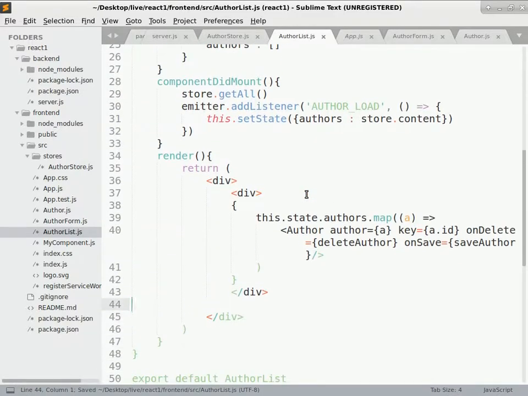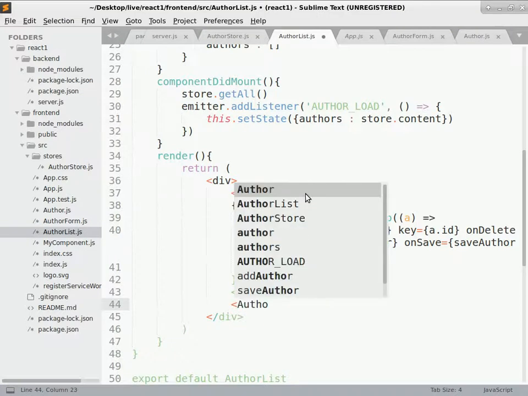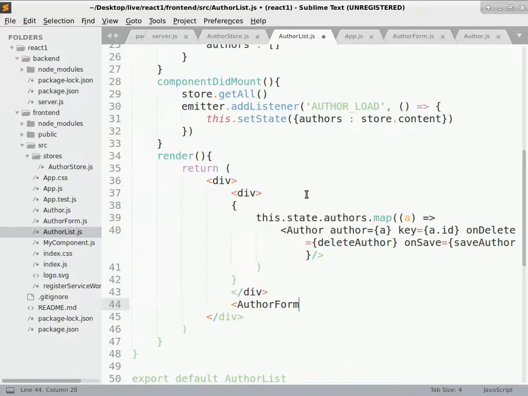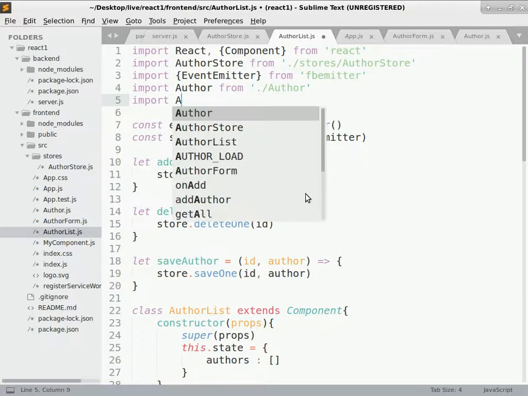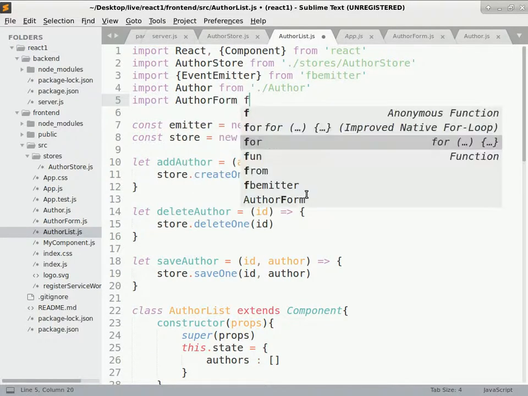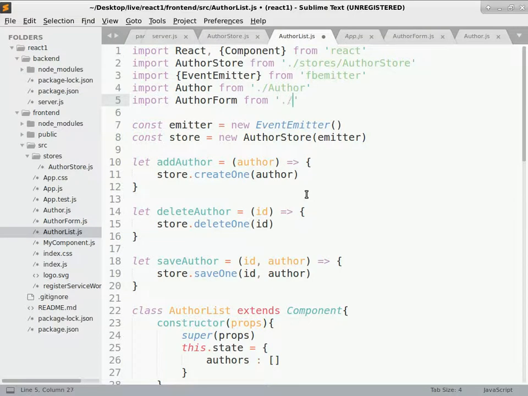What it does need, though, is a form. Right, so it's going to be AuthorForm. And it needs to send to the form something to handle the add logic. Right, and we're going to say onAdd is actually addAuthor. And we're left with only one error, presumably, which is the fact that we've not imported AuthorForm. We don't actually have it. So we're going to say import AuthorForm from ./AuthorForm.